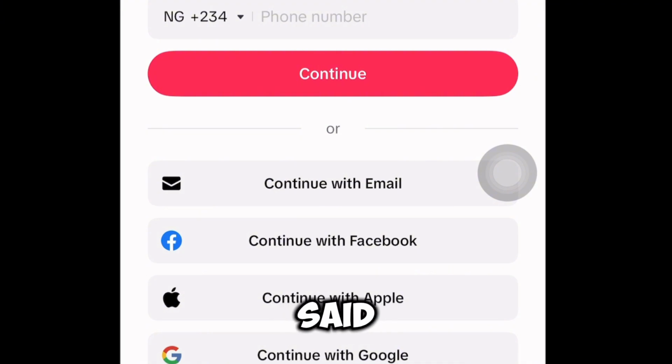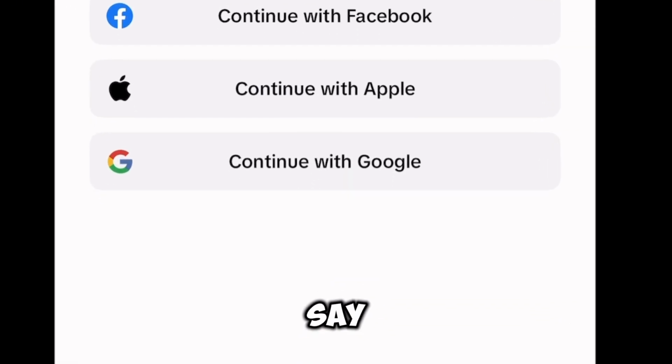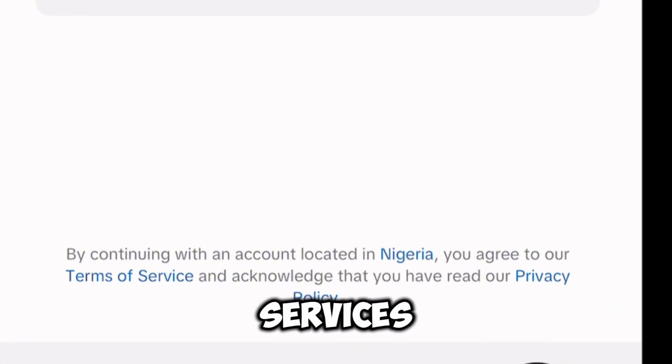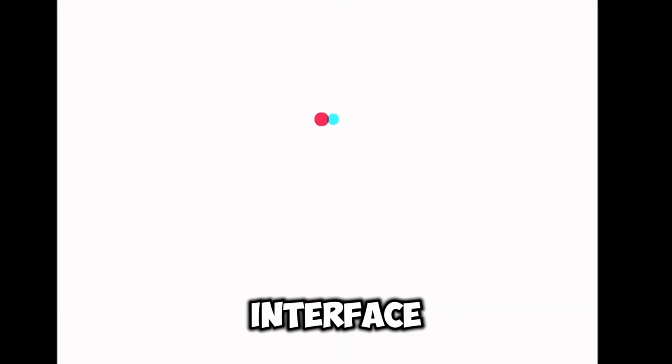So with that said, before you start monetizing this account, you don't need a VPN. At the moment, my VPN is not turned on. First things first, you want to come down below where it says, by continuing with an account located in Nigeria, you agree to terms and services. Click on that Nigeria, because if you look, it's basically clickable. Once you click on it, it will bring a different interface for you, and all you want to do is wait for it to load up.